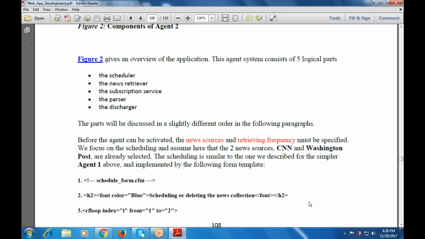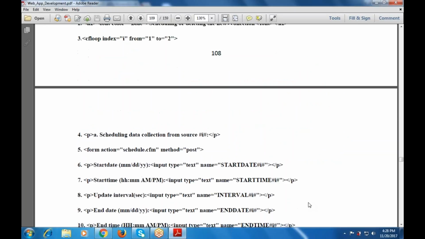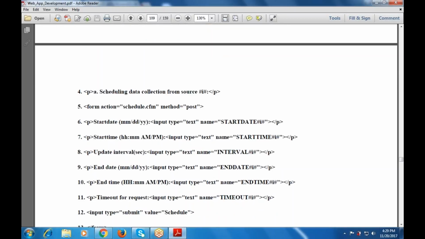After that, there is a CF loop, index is I from 1 to 2. This starts with 1 and ends with 2. Then P, the scheduling data collection from the source. Then form action is schedule.cfm, method is post. Then P start date, MMDDYY. Input type is text, name is the start date. Then next is start time, HHMM, AM, PM. Again there is a text box, name is the start time. One is the start date, one is the start time.